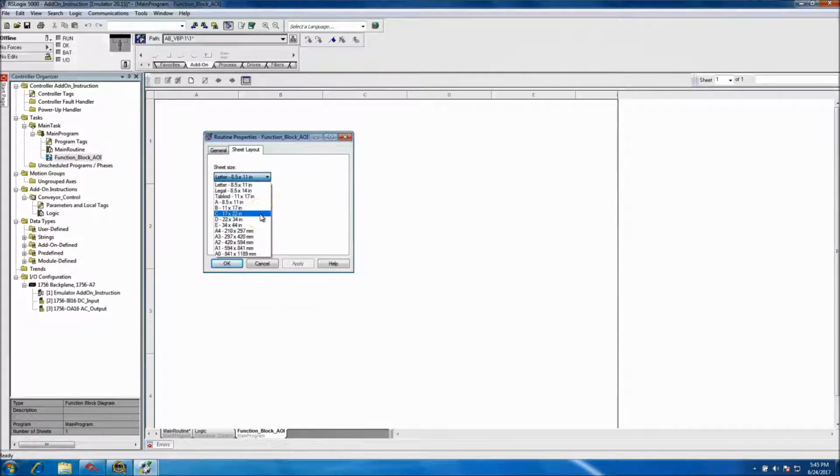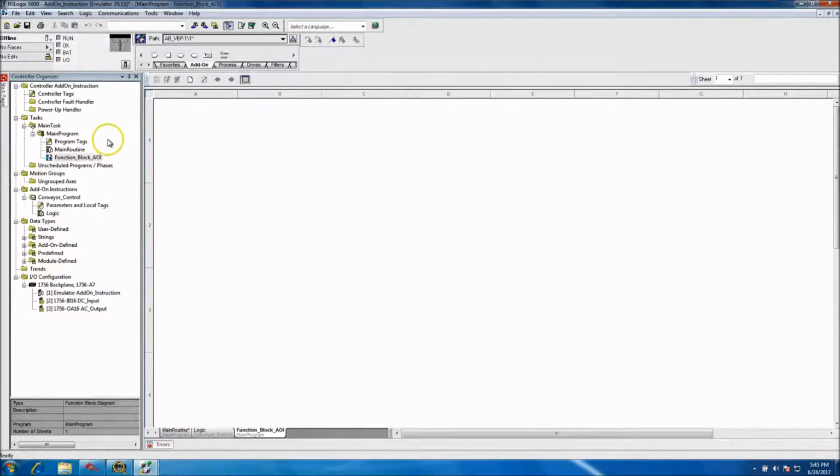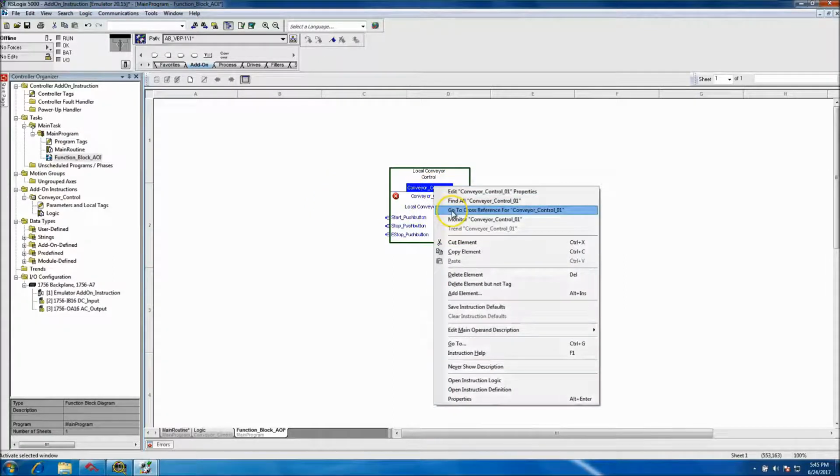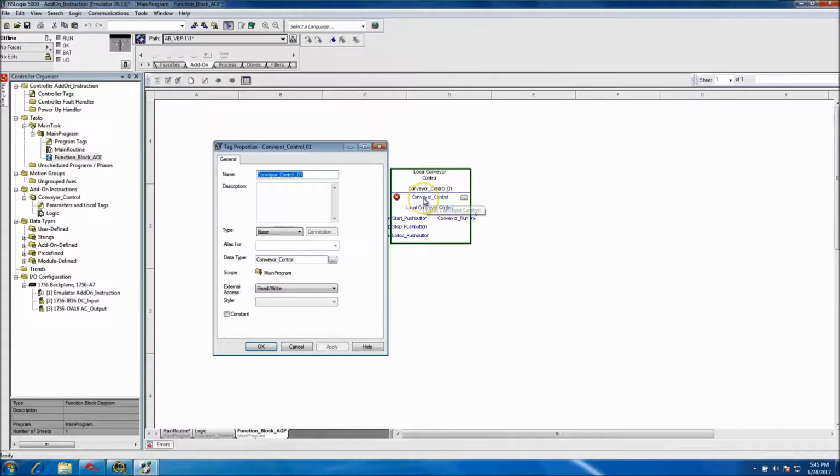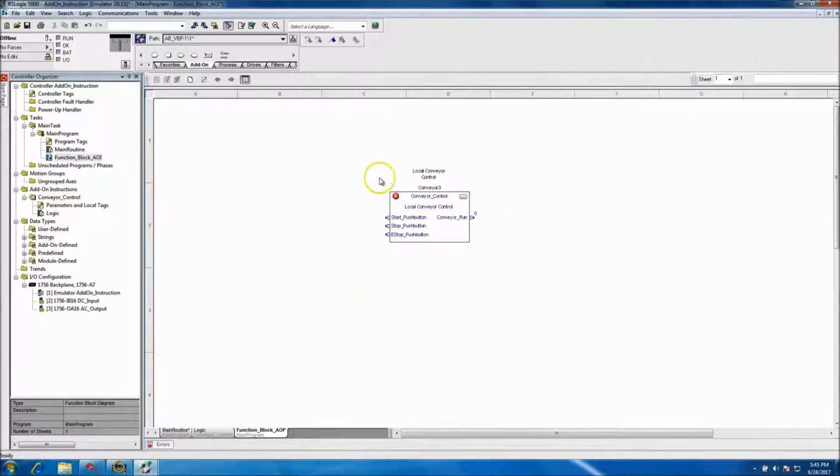Let's go with like a 17 by 22, just to kind of give it more room. And what we'll do is we'll add in the add-on instruction into this. So we'll edit that and call it conveyor 3. For conveyor 3, we want to put in a start, a stop, and then again that global e-stop.